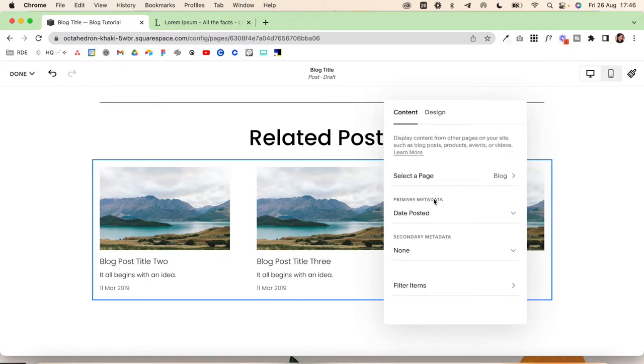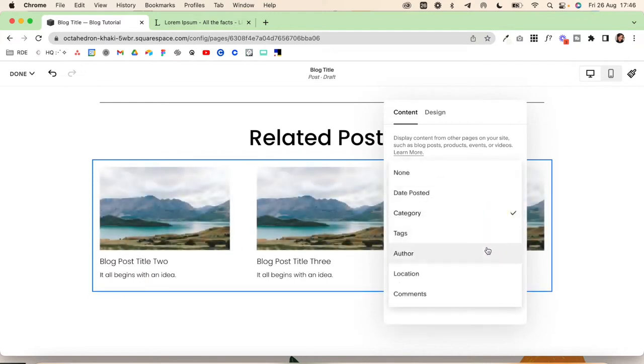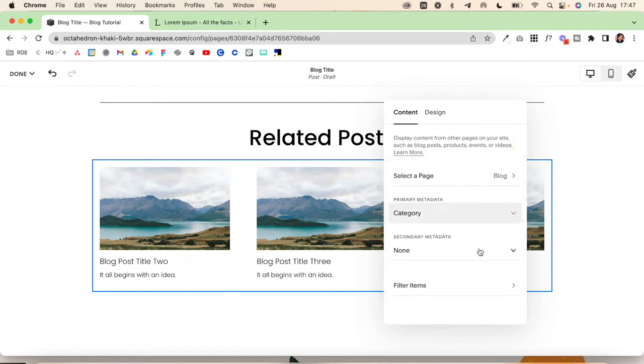And here you can select the primary metadata you want to show. So you'll see here we're displaying the date, but I usually change this to category. You can also choose tags, author, location, comments, all that good stuff. And then if you want to add secondary metadata, you can do that too. I usually leave that blank.